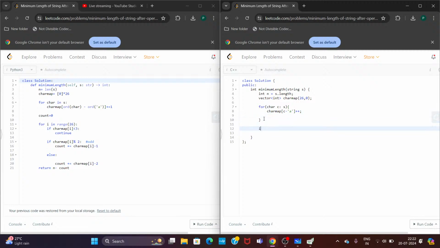Okay, now move forward. We are initializing our count to 0. Int count equals 0. Okay, over here. Now we are running a for loop. For int i equals 0, i less than 26, and i plus plus. Okay, done. So now we have run a for loop over here.